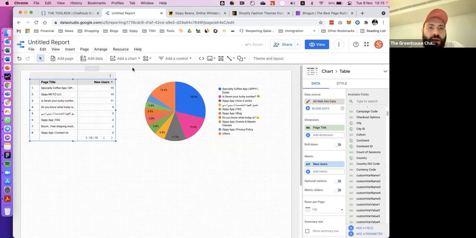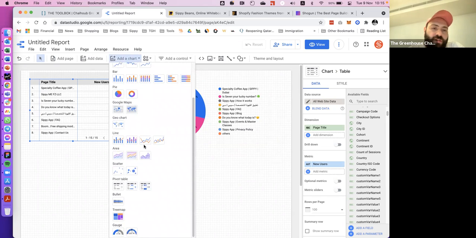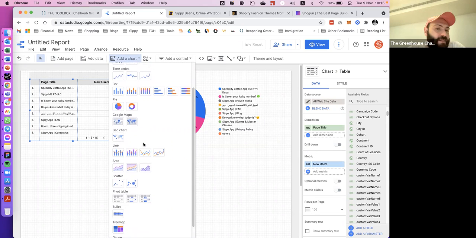You can bring in, obviously, time variables into it, and you can bring all sorts of different types of charts that you would like to see. You can even bring geolocation into it, tree maps, et cetera, et cetera.